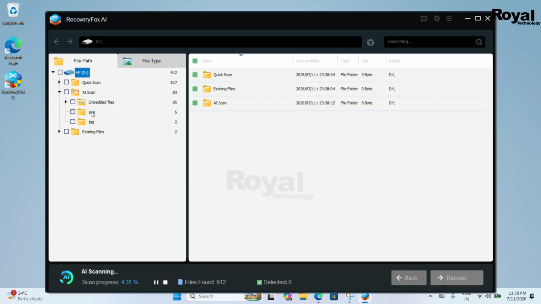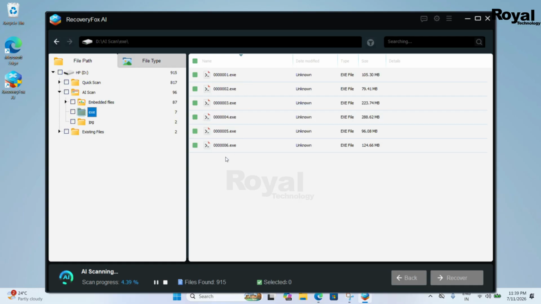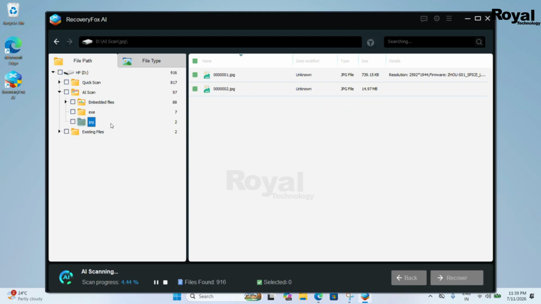If I click on exe, it will show all the exe files. If I click on jpg, it will show the jpg files also. Once it is recovered, we can right click and preview the images or files. This will take some time.